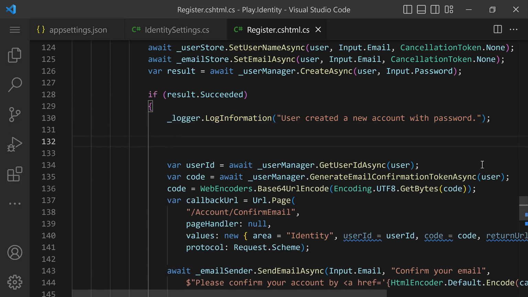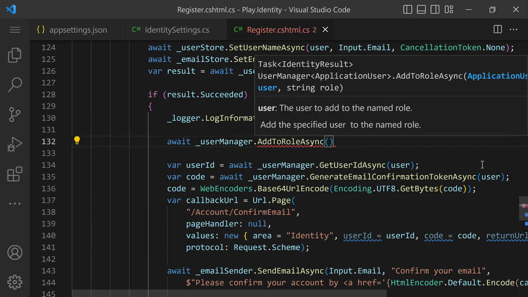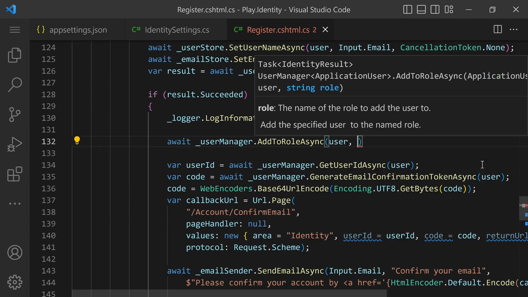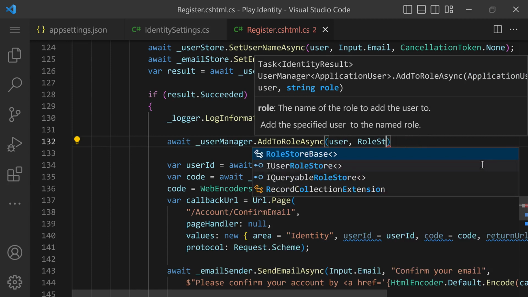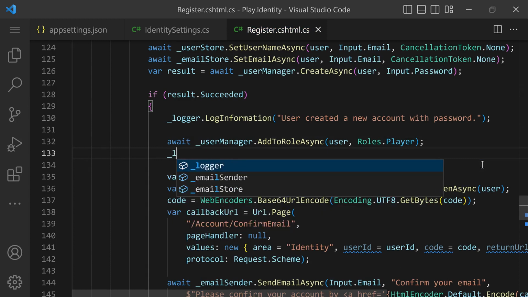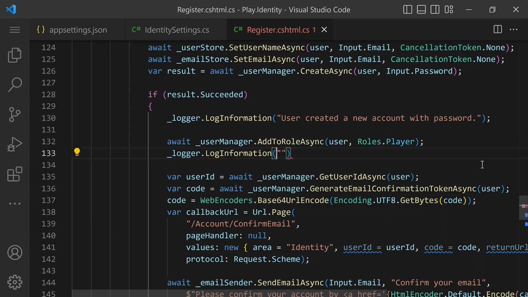To do that, we're going to be using our user manager. So it's going to be await user manager dot AddToRoleAsync. The first parameter is going to be the actual user we're going to add, so that's our user. And the second parameter is the role, and for that, we can do Roles dot Player. And just to keep the pattern of this file, we're going to also do log information. We can print a little message here: user added to the role, and then here we'll put the role. It's going to be Roles.Player role.